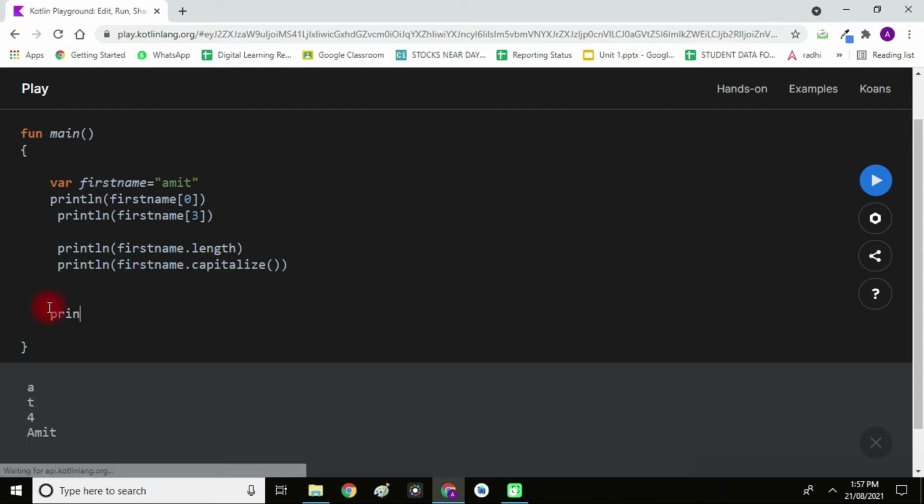Here you need to write println, and here you write hello welcome. Now in front of this, we need to print the value of this variable. The value of this first name variable is Amit. So what I need to do is write a dollar sign and then first name. This is the way you can insert the value at a particular place. So here you will get the output, hello welcome Amit. So this is how you work on the string.